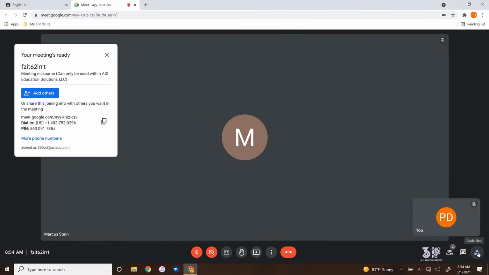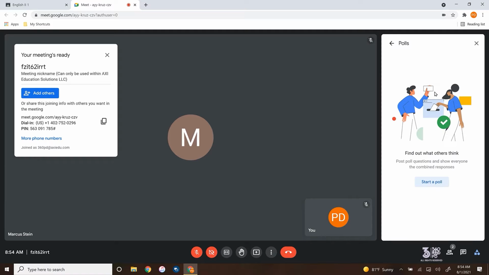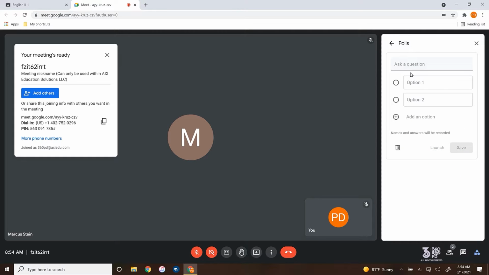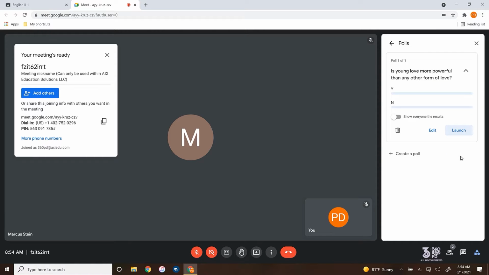So I'm going to make the choice of hitting activities and choosing polls, and I'm going to ask an agree or disagree poll. This question is going to be in relation to Romeo and Juliet, and I'm going to ask, is young love more powerful than any other form of love? And we're going to make this a yes, no. And we're going to save it because I'm not quite ready to use it.